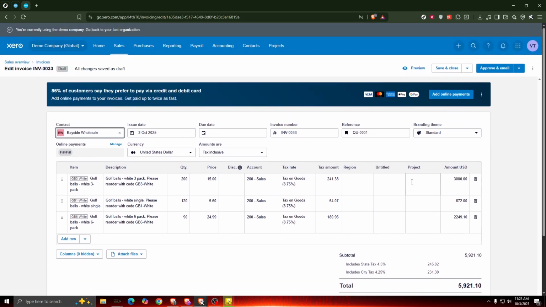You can either approve and send the invoice directly to your customer by clicking on the Approve button, or if you'd prefer to review it later or make further changes, you can simply save it for now, and that's all there is to it. By following these steps, you've successfully converted a quote into an invoice in Xero. This process not only streamlines your workflow, but also helps maintain an organized track of all your sales transactions.